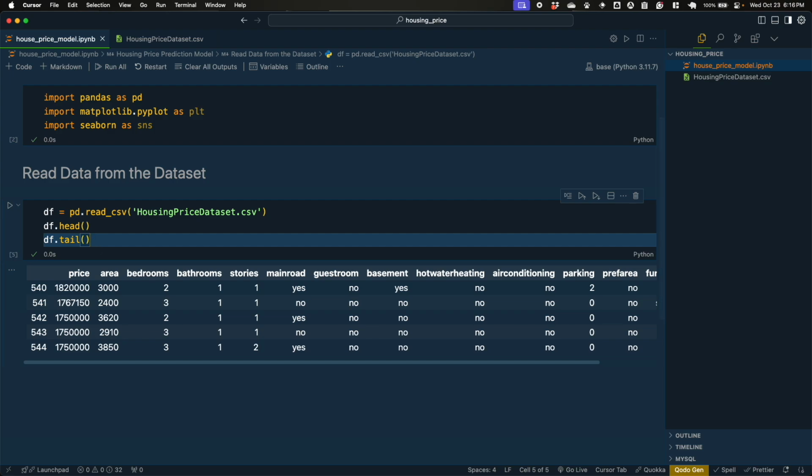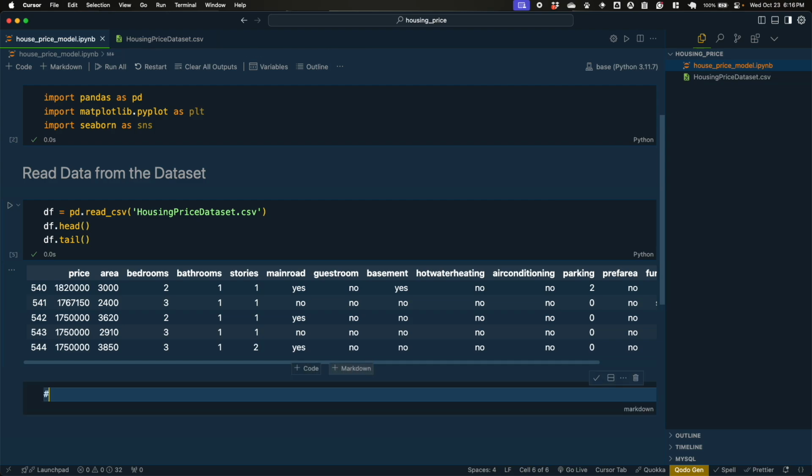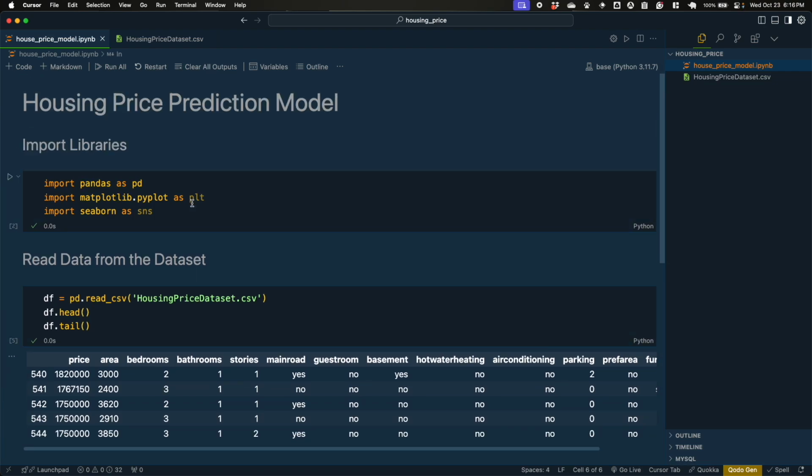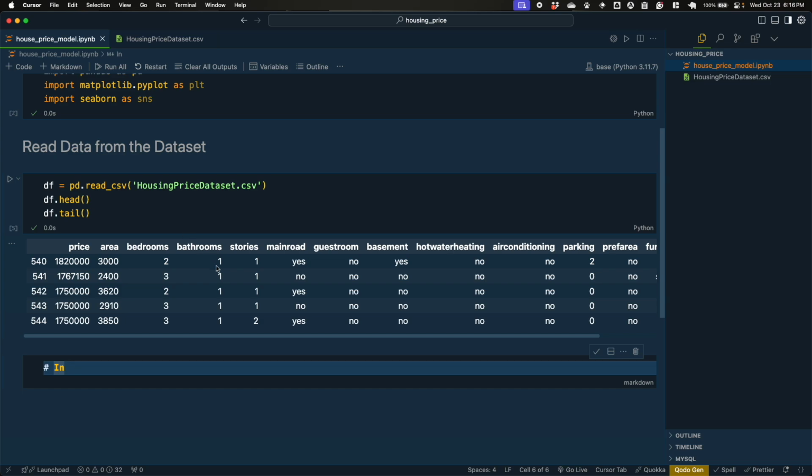Now that we've read the data from our dataset, the next thing we're going to do is inspect this data. We need to inspect this data so that we do not get any null values. So most people call this step data collection. That was data collection.